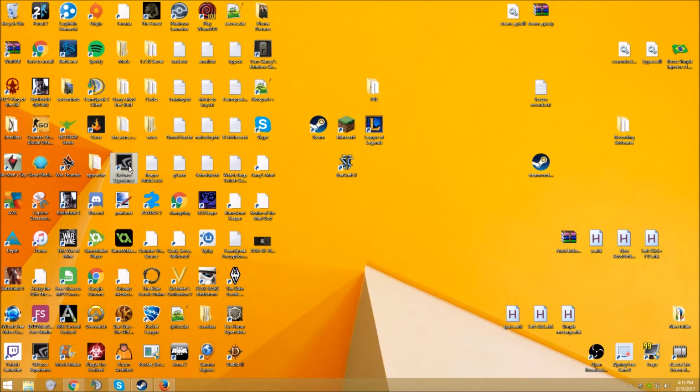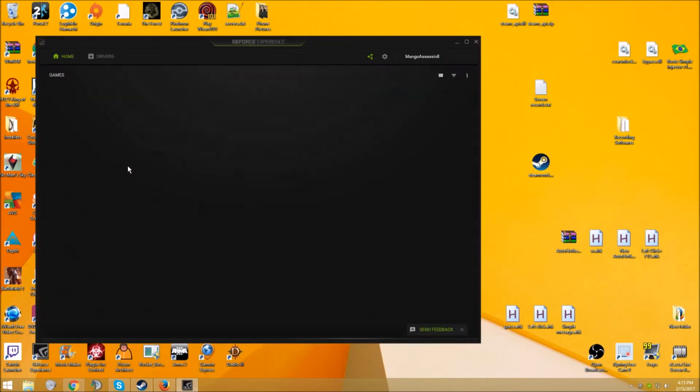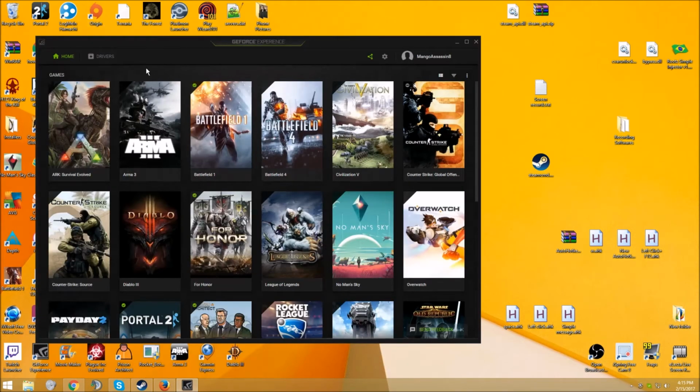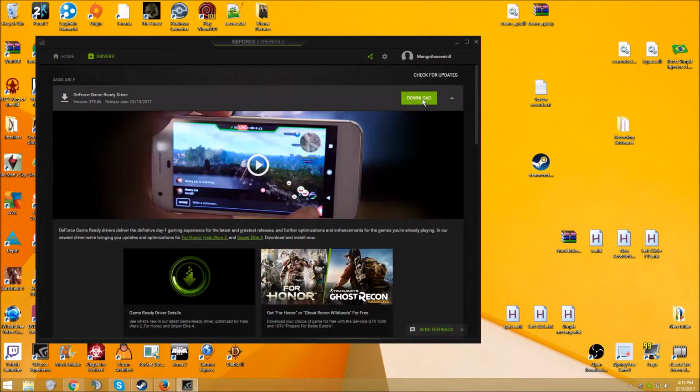And then you want to open it up onto your desktop. And it'll take you to the home page for GeForce Experience. You just want to go to the drivers tab and then hit the big green download button right there. It'll take a little bit to download. On average for me it's about 10 minutes.